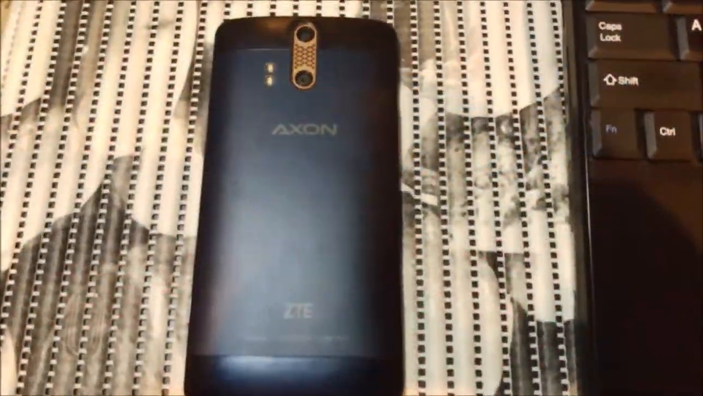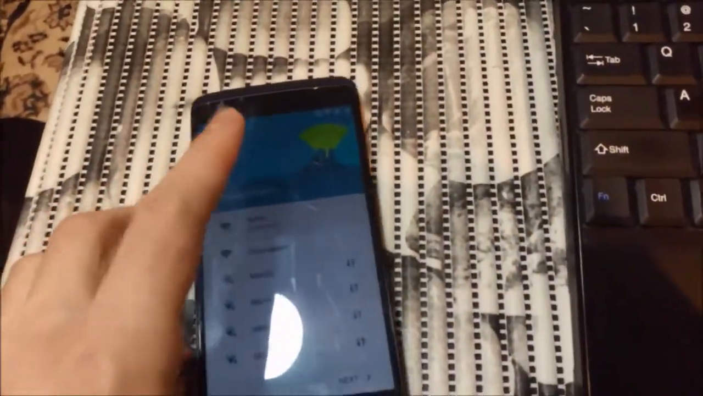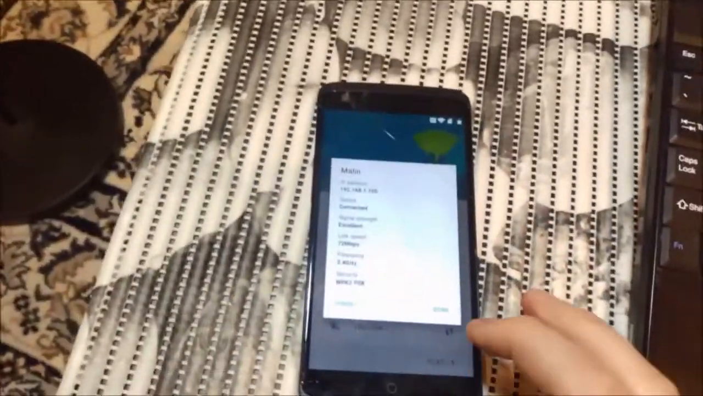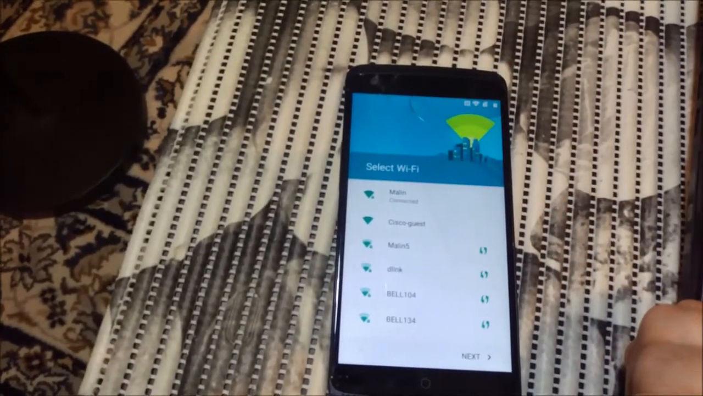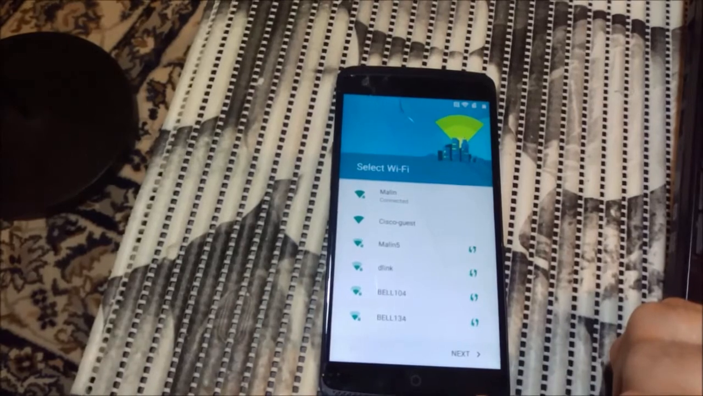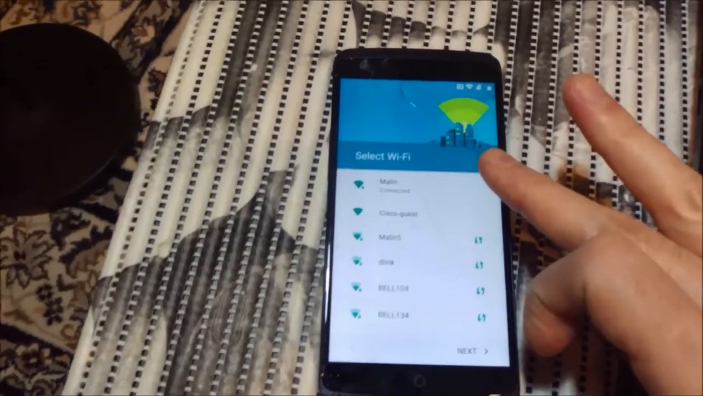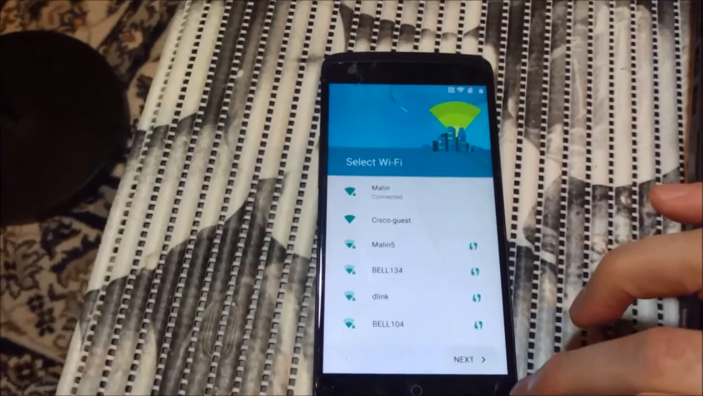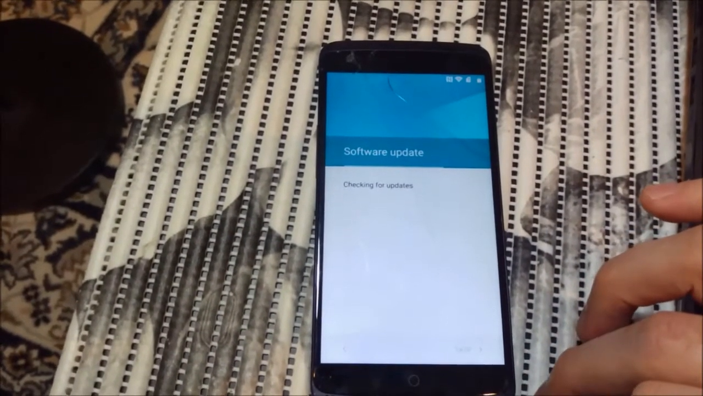Well guys, here I have a ZTE AXON, first one, and it has Google Lock here. So what you will need to do to achieve the Google Lock bypass, you need to set up a Wi-Fi connection. Here I will show you that it's locked.